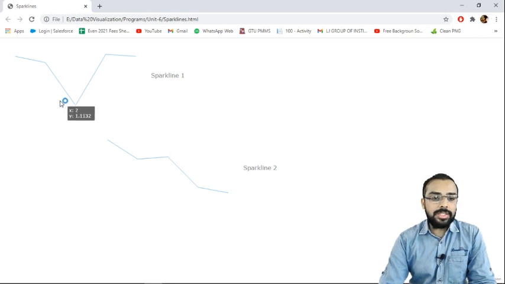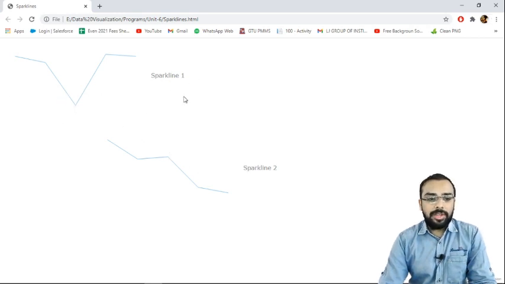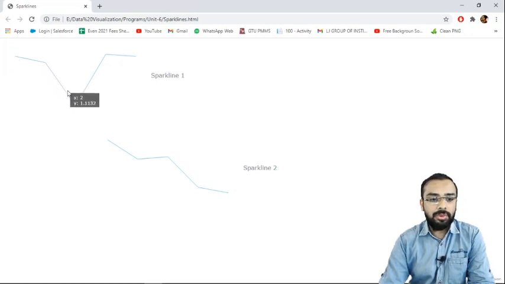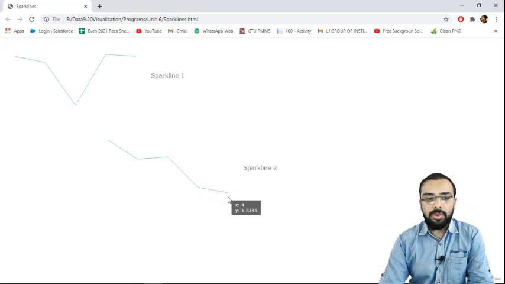Here you can see this is our line 1, which indicates our sparkline 1, and this is our sparkline 2. If you take your mouse over the data, it will show you the different values which we have specified, that is 1, 2, 3, 4 and 5. As the index starts from 0, it will show you 4 different data. Similarly, it will also show you the data for sparkline 2, the 0th data, 1, 2, 3 and 4 respectively.